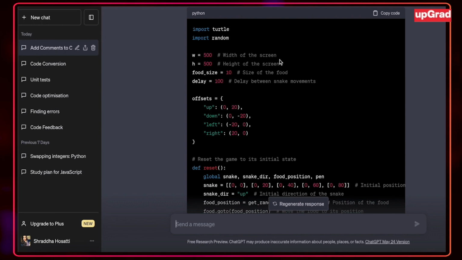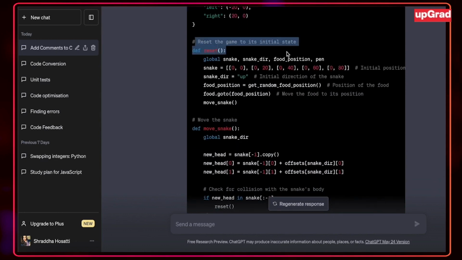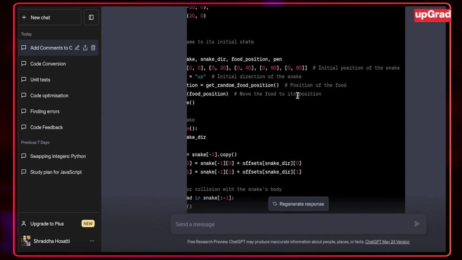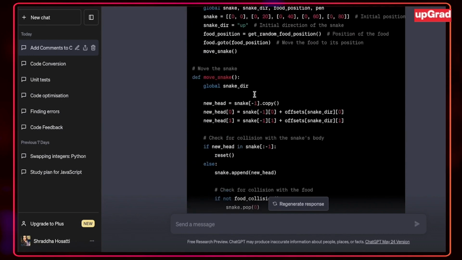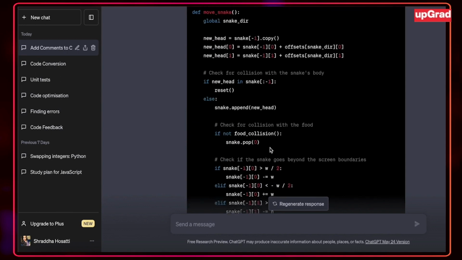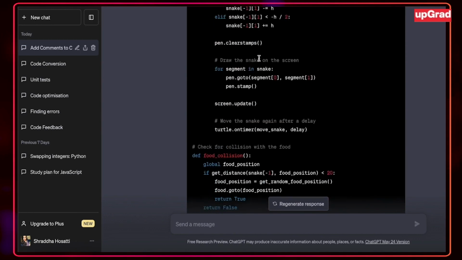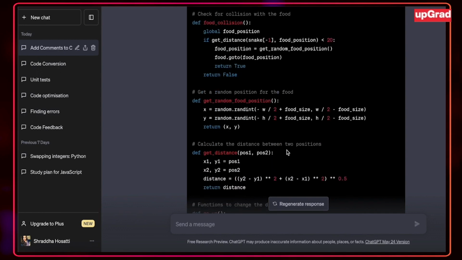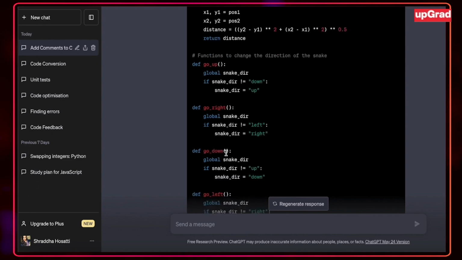It has given me that the width of the screen is this much, the height is this much. We have given the delay as well. And the first function is to reset the game to its initial state. Every single line it tells me that this is the initial position of the snake, this is the direction of the snake, this is the position of the food. Then it tells me how the snake moves and checking for collision, check for collision with the food, check if the snake goes beyond the screen boundaries, draw the snake on the screen, check for collision, get a random position for the food, calculate the distance between the two positions.